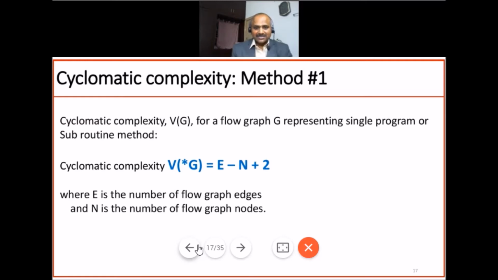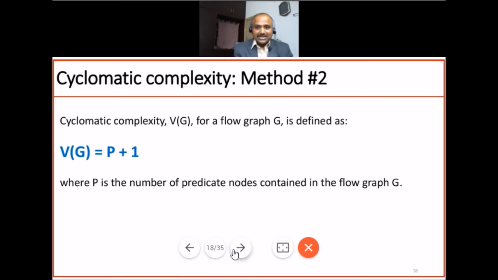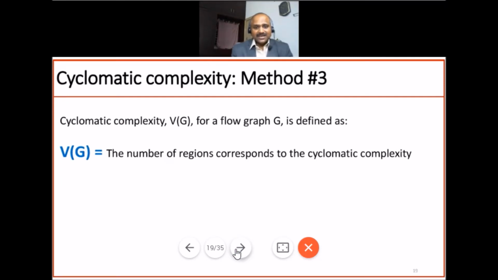Don't get puzzled. We will go through each of these things and make sure that you understand all of them. The second method of calculating cyclomatic complexity is the number of predicate nodes plus 1. So what is a predicate node? We will go through it shortly. And the third one is the number of regions. For example, the cyclomatic complexity of a control flow diagram is just the number of regions involved there. How to calculate and view them, we are going to discuss very shortly.